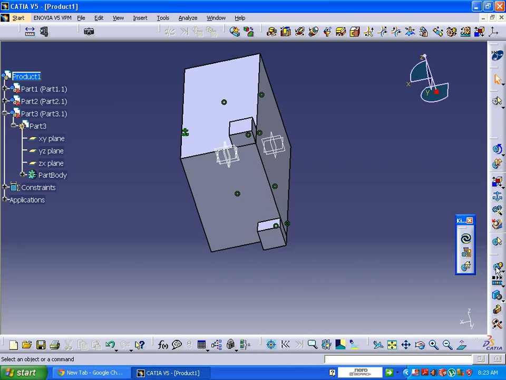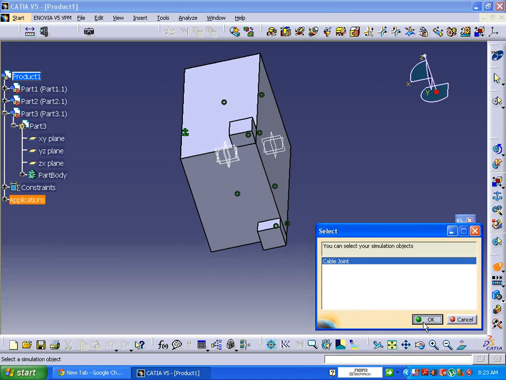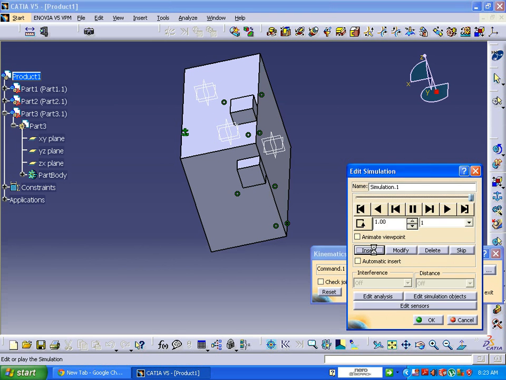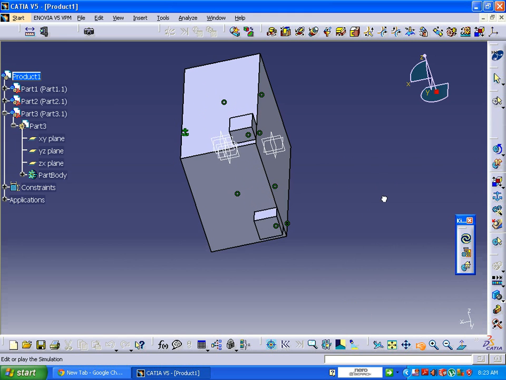So now I'm going to apply simulation cable joint, and simply drawing this and insert, change the loop direction, reducing the speed, play forward. So in this way you can create a cable joint.